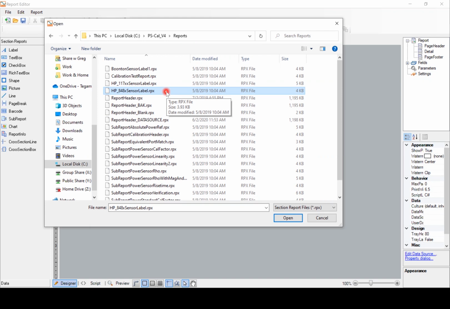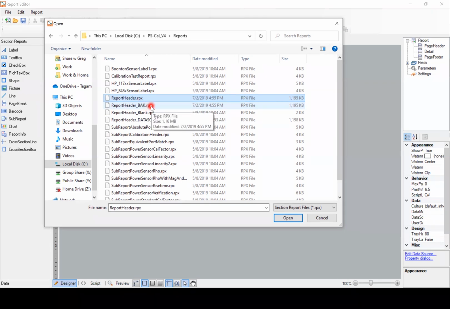So you could use this report editor as you need to edit any of the reports that are available in PSCal. What we're going to do, though, is we're going to focus on the report header today. It's just the one that I'm choosing for demonstration purposes.